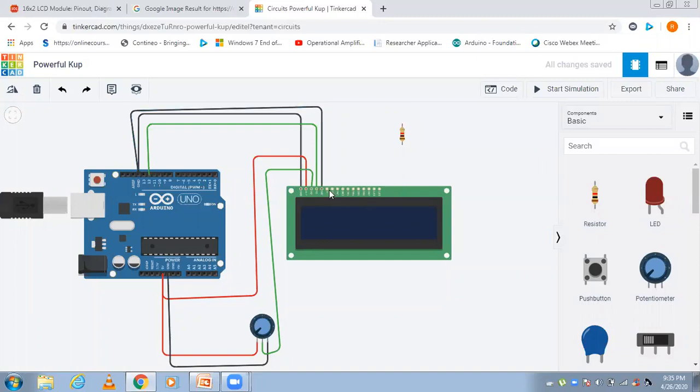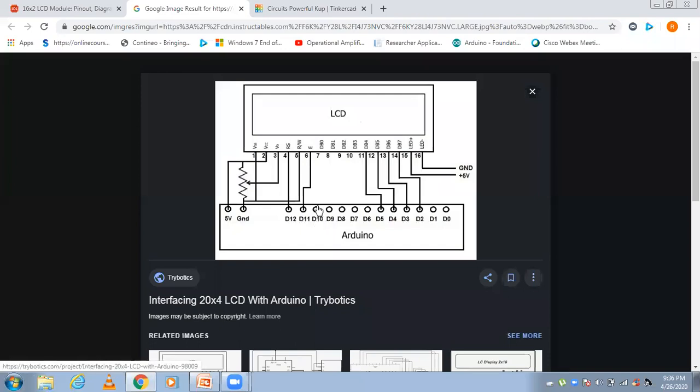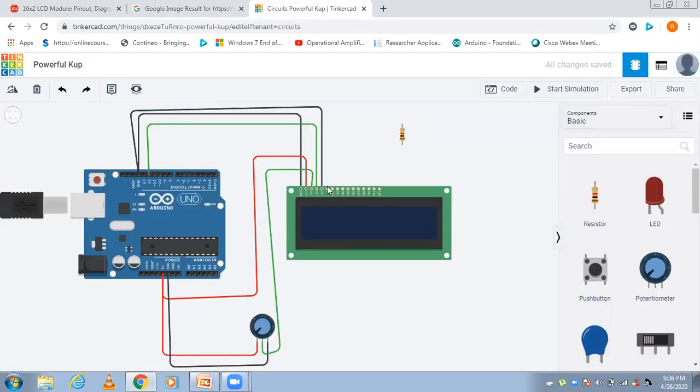Okay, the next one is enable pin. Check it here. The enable pin will be connected to the D11th pin of the Arduino. Enable pin will be connected to D11 of the Arduino. That's it. Connected.